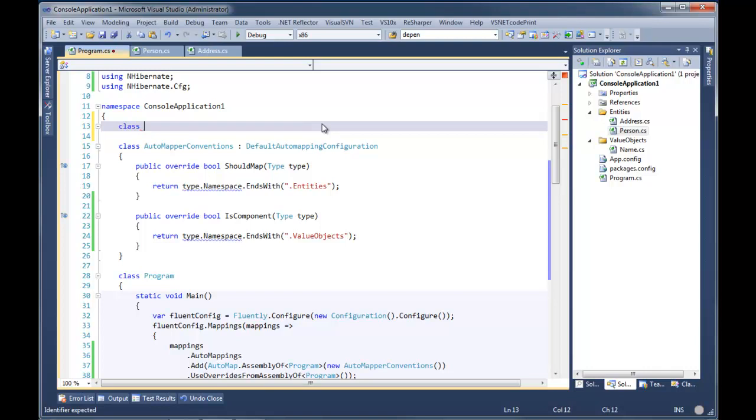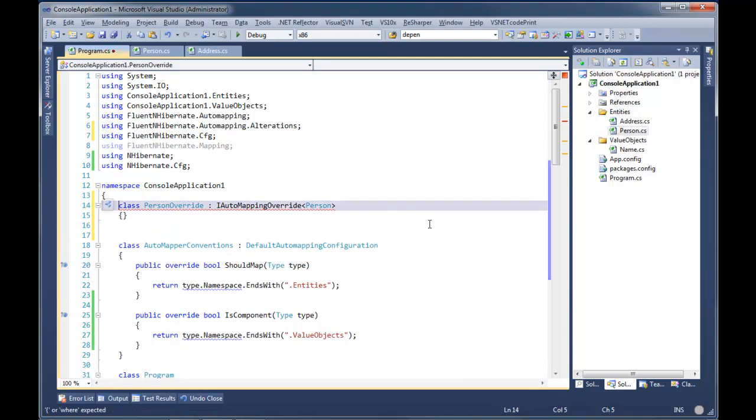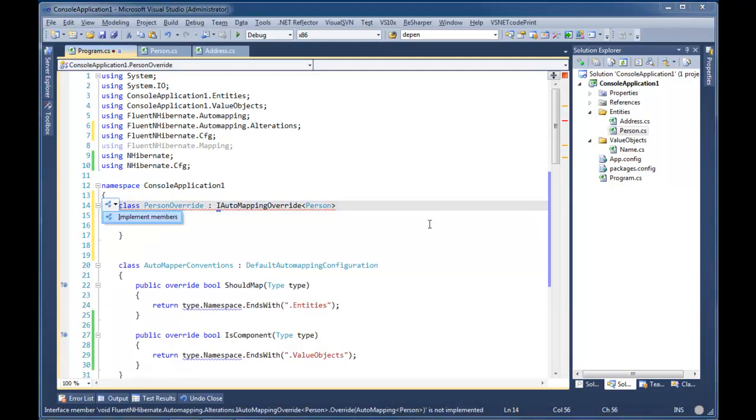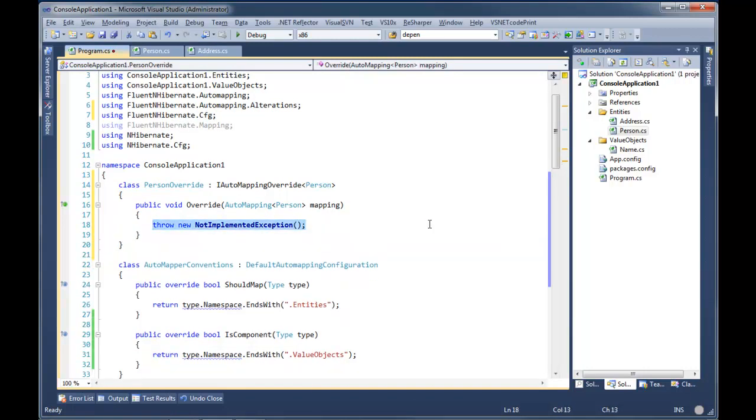So I'm going to do a person override right here and have him implement the IAutoMappingOverride, which brought in AutoMappings dot alterations. So PersonOverride of type Person. And so now we can implement his members, and now we can override the mappings of the person to do whatever we want to do, just like with Fluent.